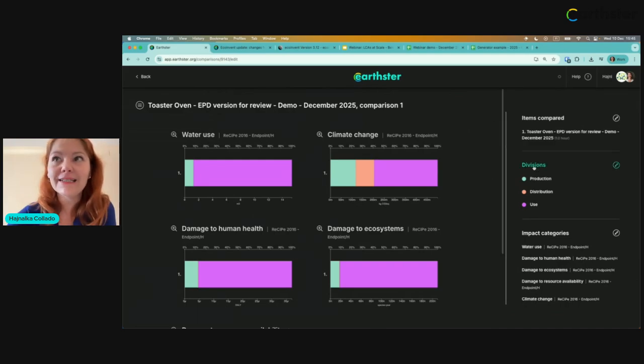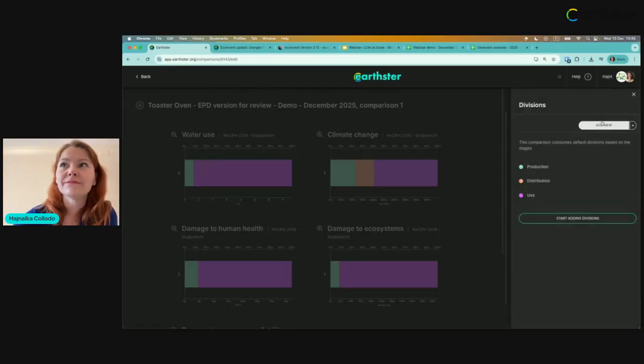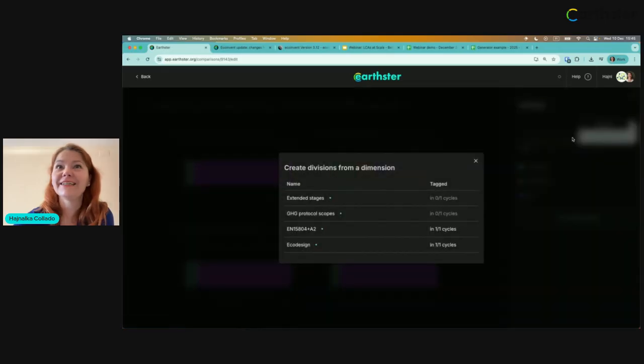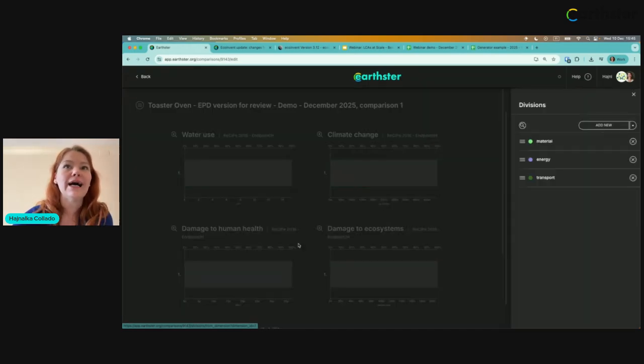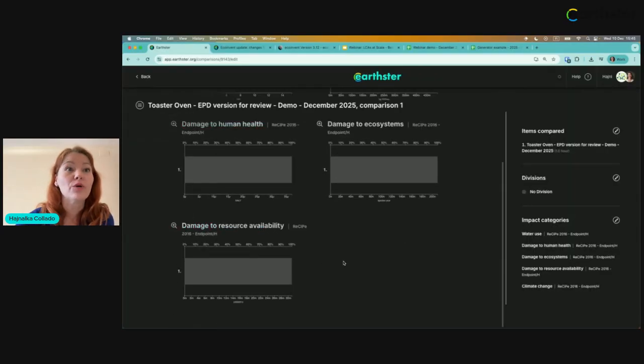Look, in the divisions, by default, you see the stages, the impact results broken down based on the stages. You click on edit. Instead of clicking add new to add a specific division, I click on the drop down and create them from dimension. I click here, and now I can choose the existing ones or my own. Here you see that the system says there is one tag used from this group, and also one from this group. So for example, let's use the eco design one. I click here, it auto-generates all the tags and shows the result based on that.